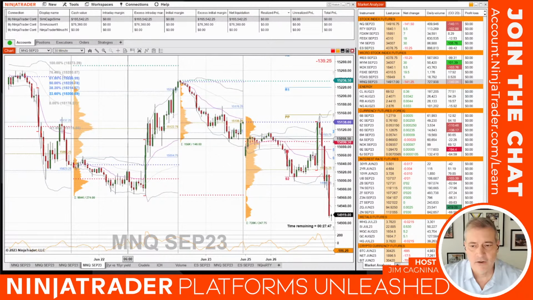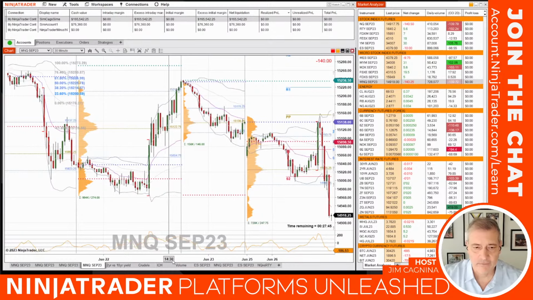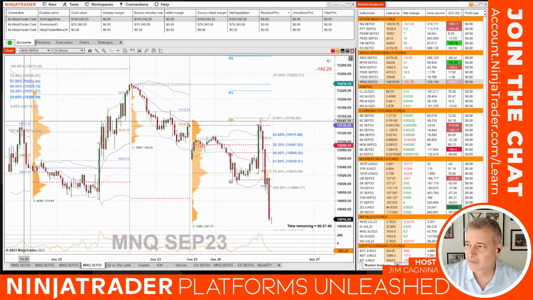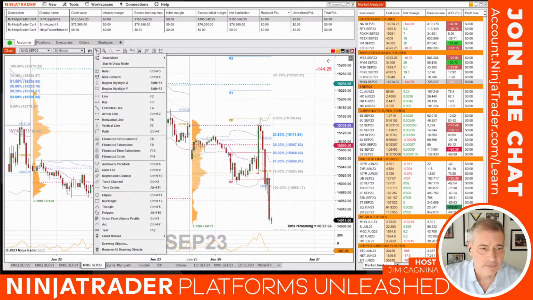Oh, by the way, we're going to get to drawing tools in a second. Sometimes I forget to delete my Fibonacci lines from previous days. It's a drawing tool. So I'm going to go to this pencil, scroll all the way to the bottom. These are where all your drawing tools are, and we're going to cover these in a second. I'm just going to click remove all drawing objects.